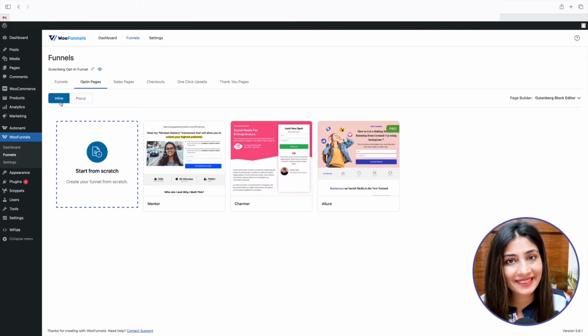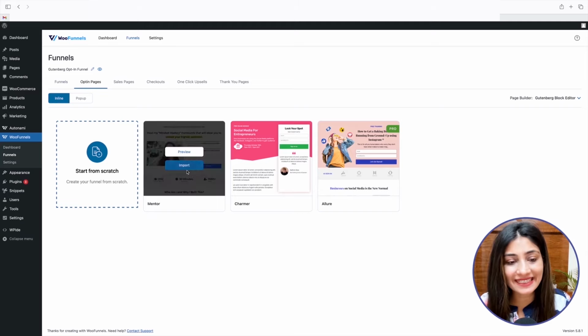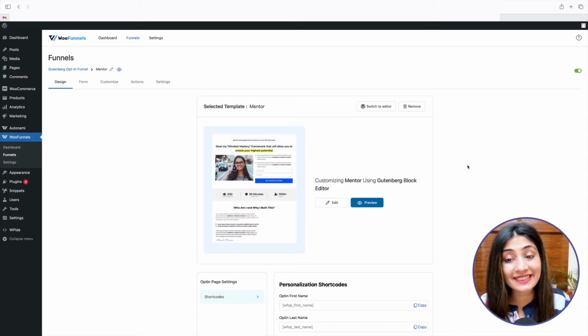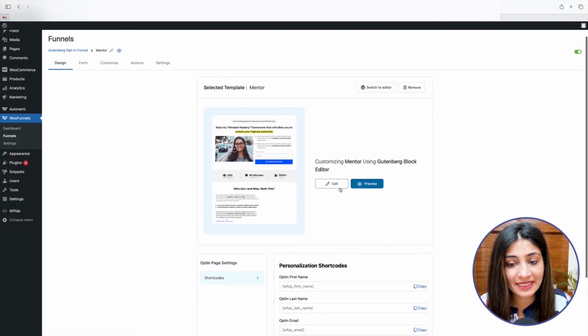I can choose from inline and pop-up. Inline is where the form is embedded on the page itself, and pop-up is where you have a button, and when users click that button, the pop-up shows up in which they can then enter their details. We will choose inline for this, and let's import this. So this is the mentor template with inline opt-in form, and now we will hit edit.